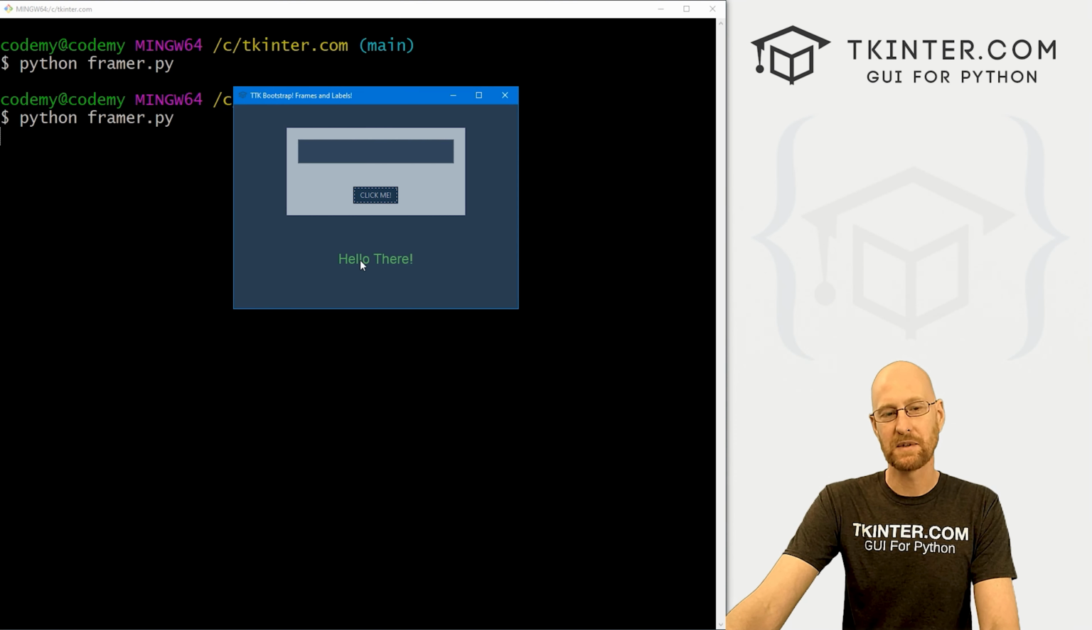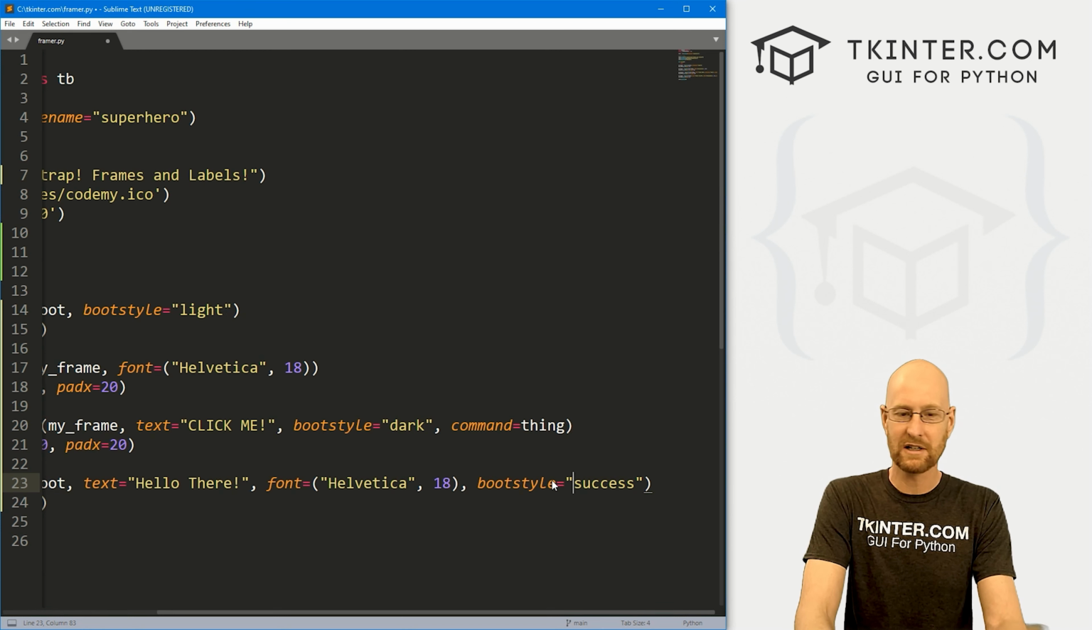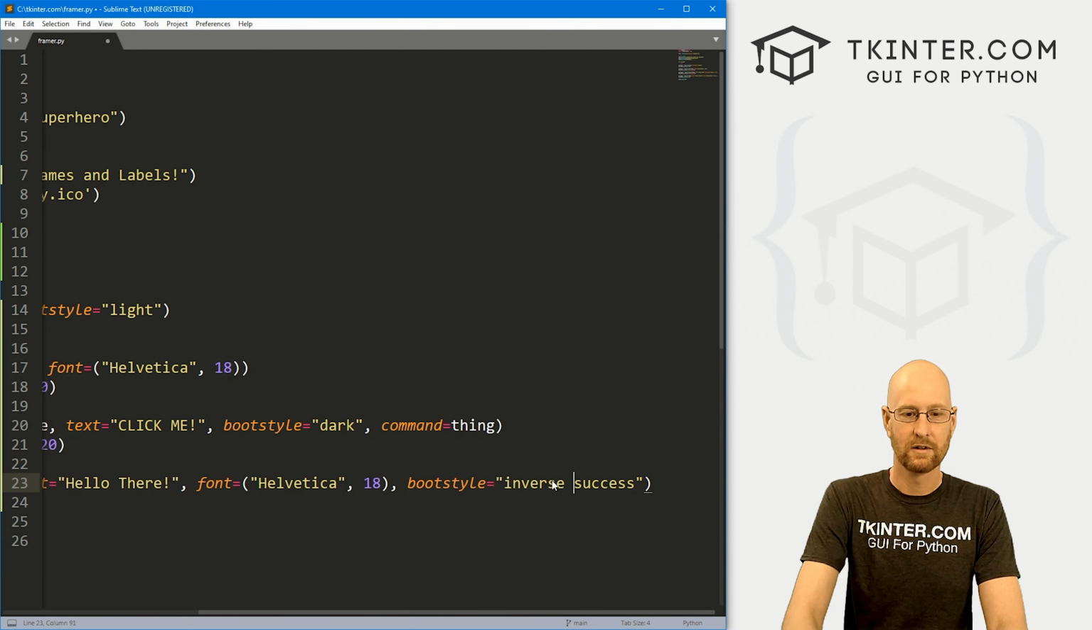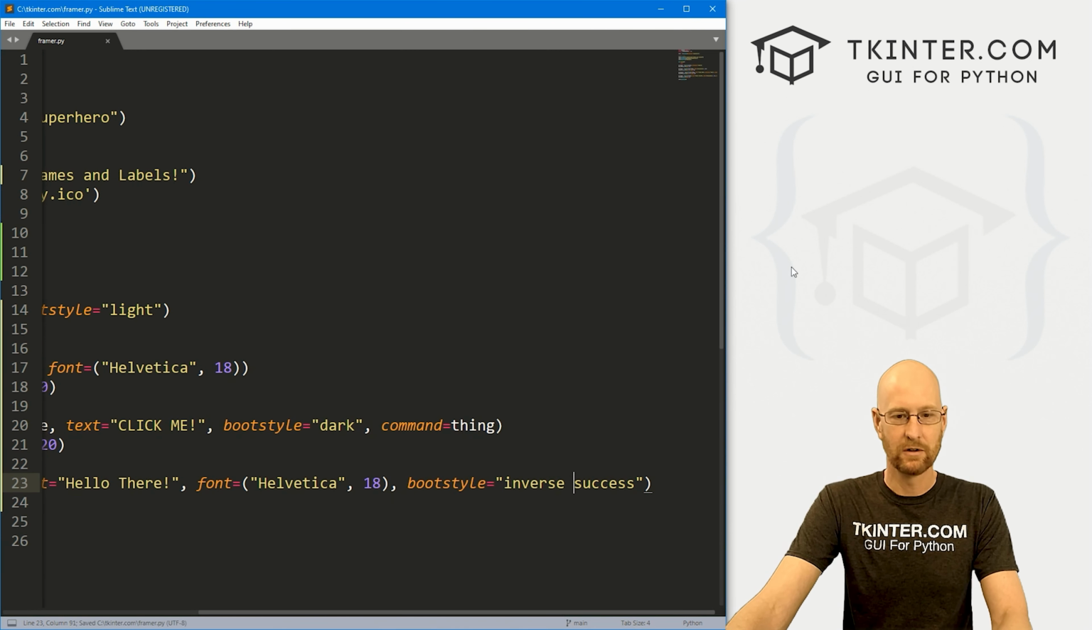We can invert them. So that's really kind of cool. So let's come back over here. So we could just give this a boot style of inverse. So INVERSE. So all right, let's go ahead and save that. See how this looks. And now it's inverted. It's got like a little background around it, right? So that's kind of cool, right?